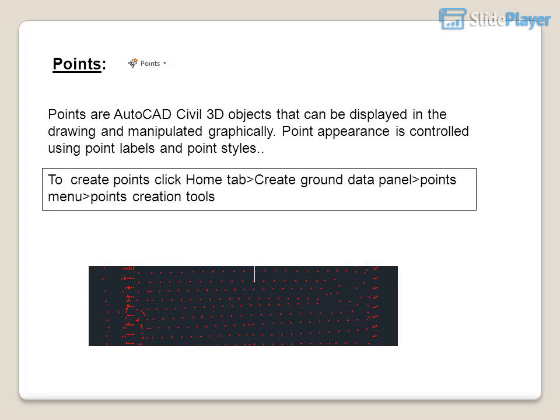Points. Points are AutoCAD Civil 3D objects that can be displayed in the drawing and manipulated graphically. Point appearance is controlled using point labels and point styles. To create points, click Home tab, Create Ground Data panel, Points menu, Points Creation Tools.